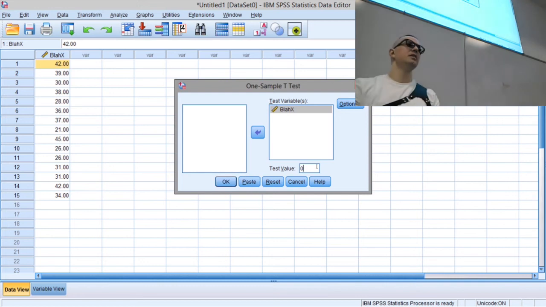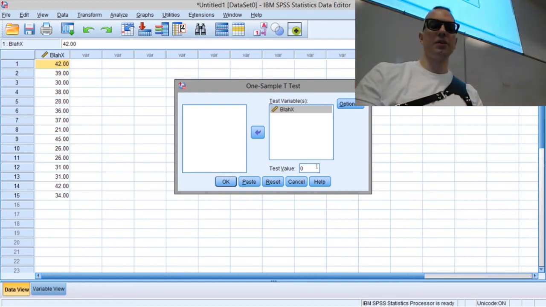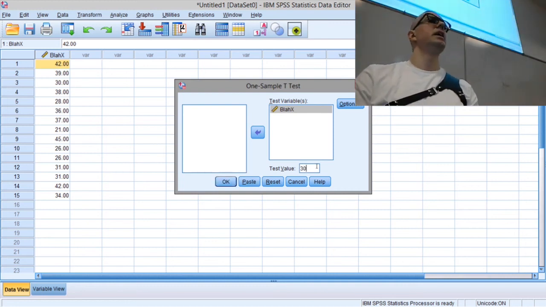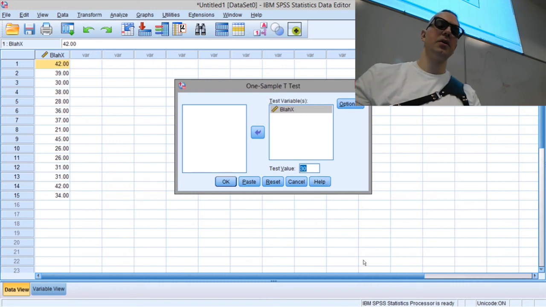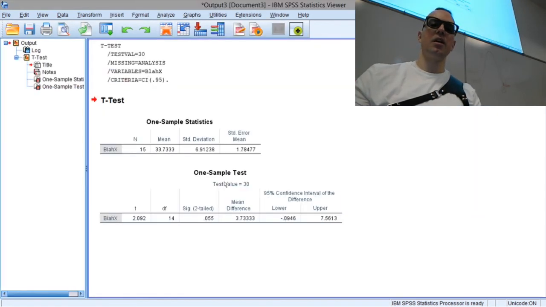The default setting is 0. If you don't change it, all that you're testing is, did they spend time in this room? Not did they spend more time, not did they prefer this particular room, just were they ever in this room? And that's not what we're asking. We're asking if they preferred this room, that is, we're asking, did they spend different than 30 minutes in this room? So make sure that you update that test value to 30. And then once we're done that, you can hit OK, and it runs our one sample t-test.